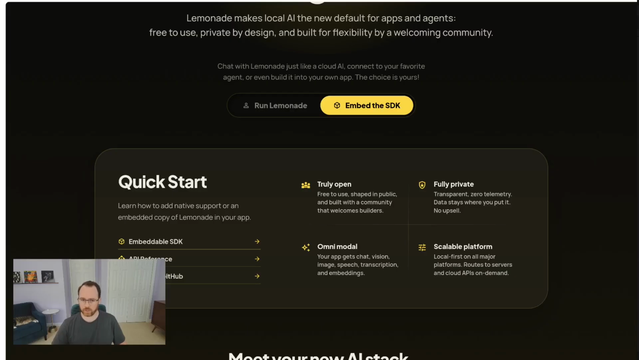We have this quick start that comes up right away. There are links here to get to the SDK documentation, as well as our API reference. The API is how your app would actually talk to the inference capabilities. And of course, GitHub, because all of this is completely open source and free for you to use.